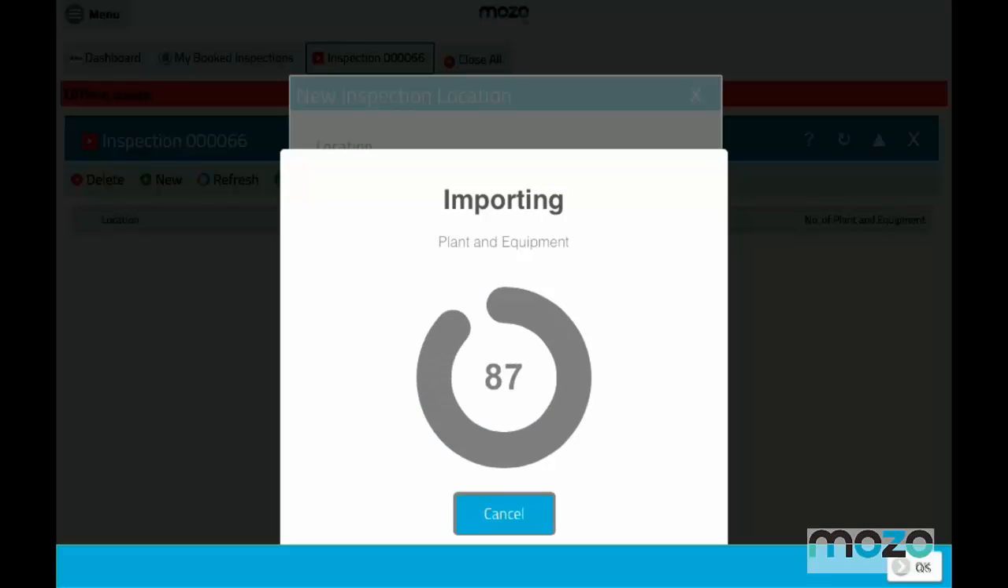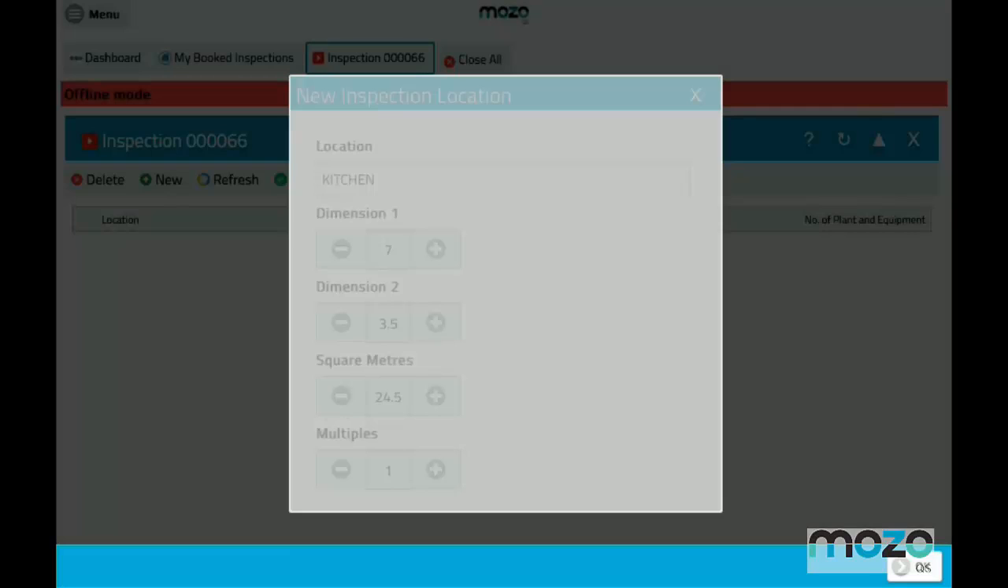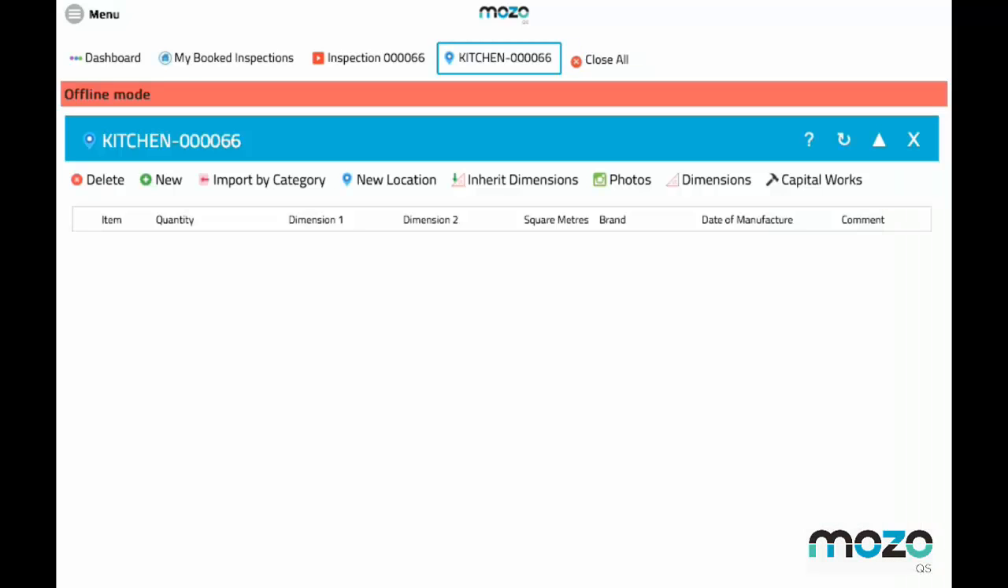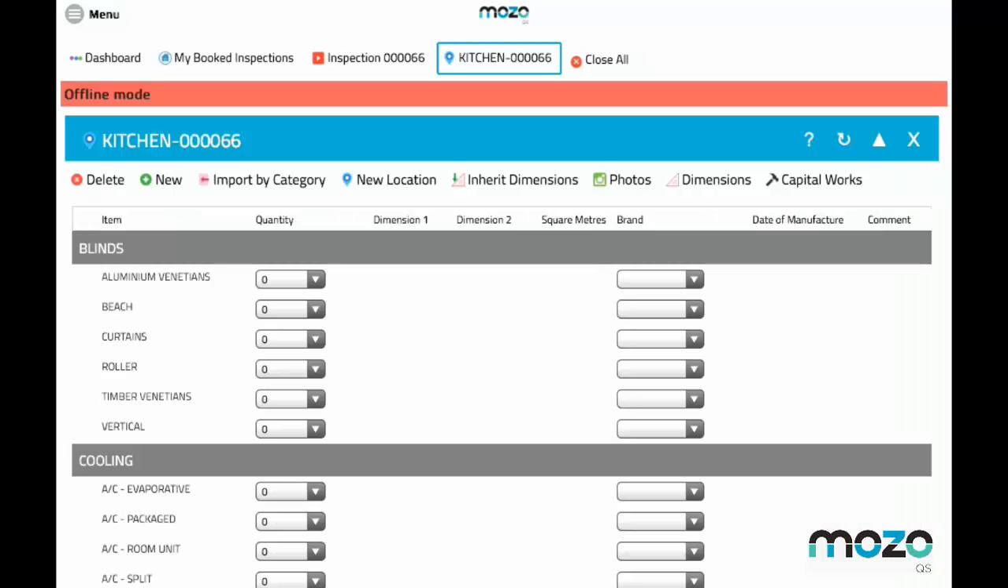If you have an inspection set up for this location, then the checklist of plant and equipment is imported and shown. To see how to create the inspection setup, you can view our other video on this subject as well. Whether the plant and equipment were imported for this location or not, there are 2 ways in which I can add plant and equipment items to the list.